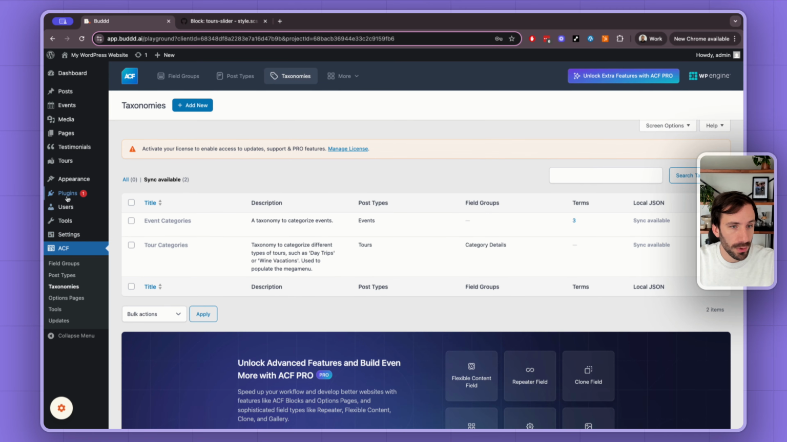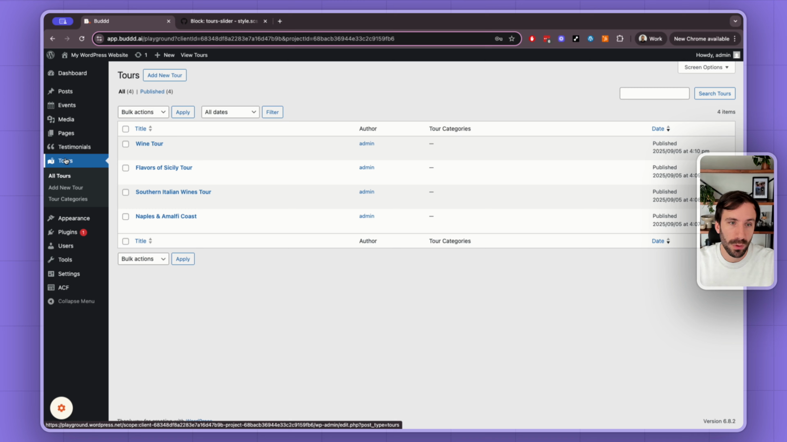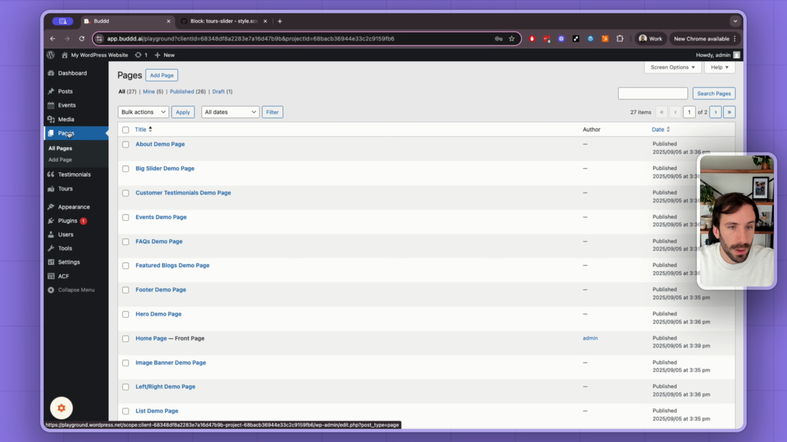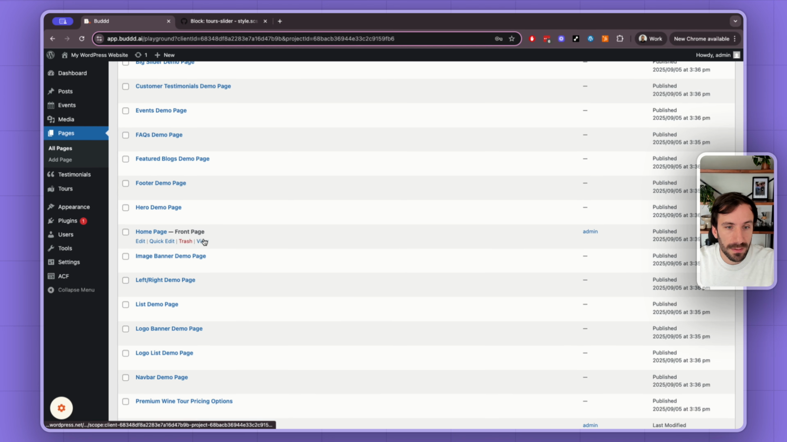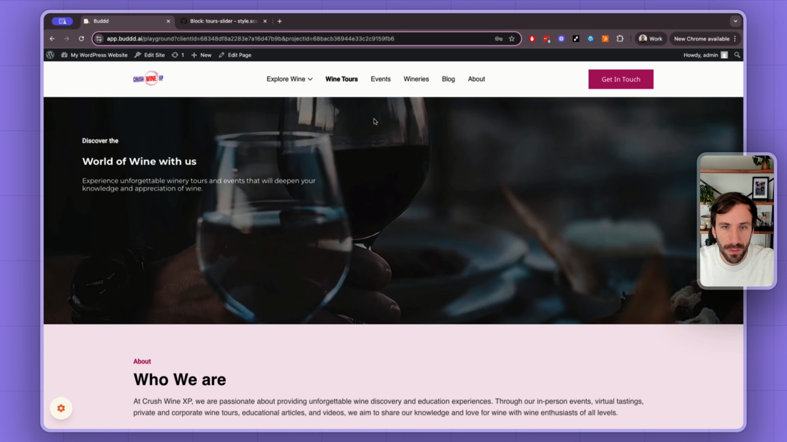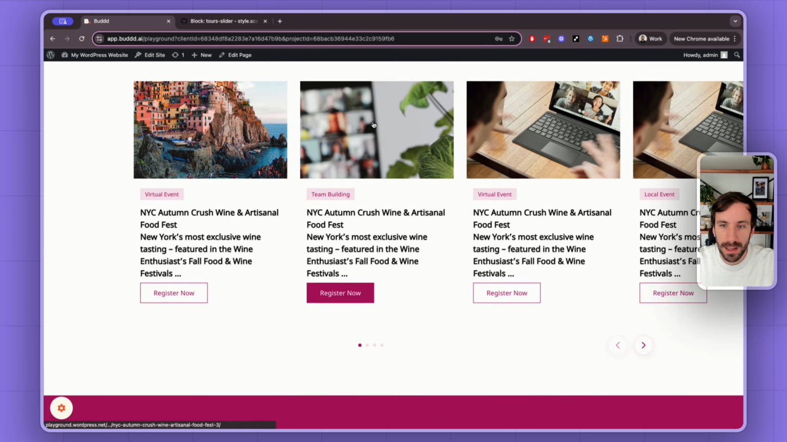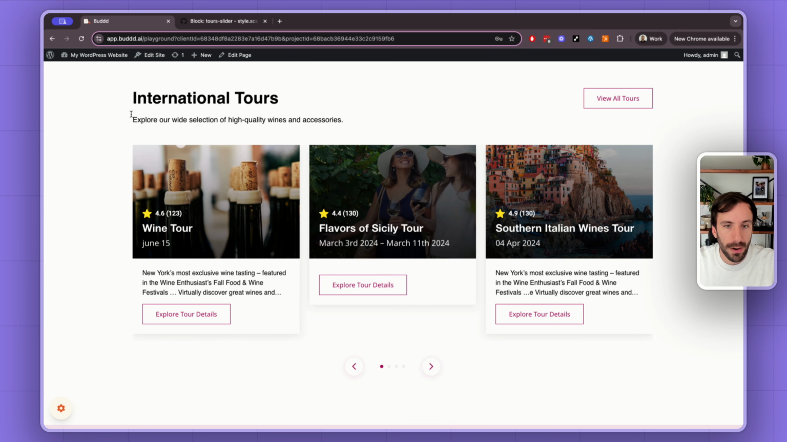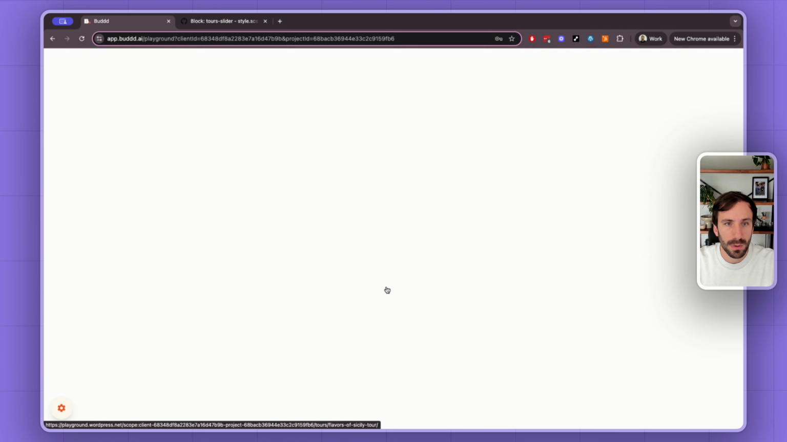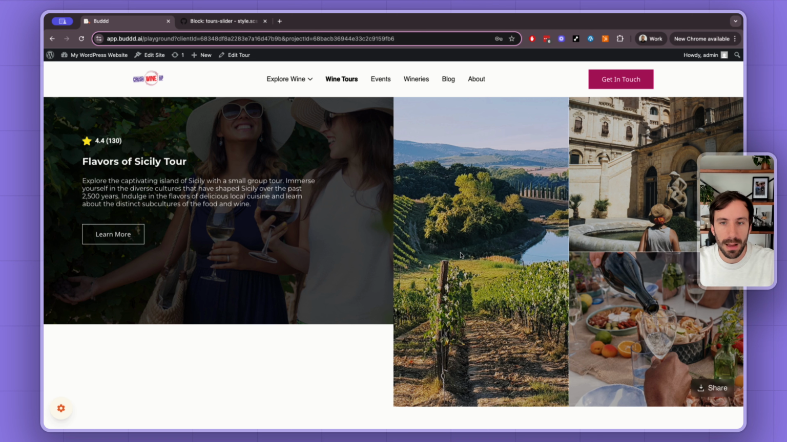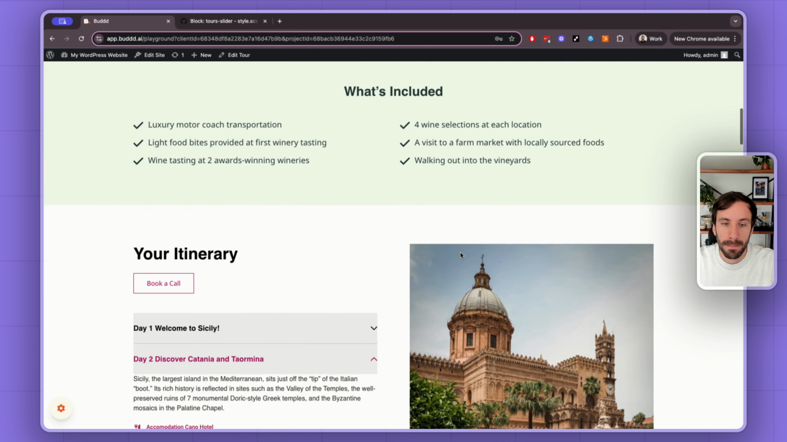Let's check them out here. So here it's the tour custom post type, which was pulling the data from, and we can come and see, for instance, I think this block is on the home page. Let's check it out. That's the events with the slider. All right, here we have the international tours. So here we have the swiper that it's working and it's pulling the data from the custom post types. So let's see if this works. If we click that one, we can go to the single.